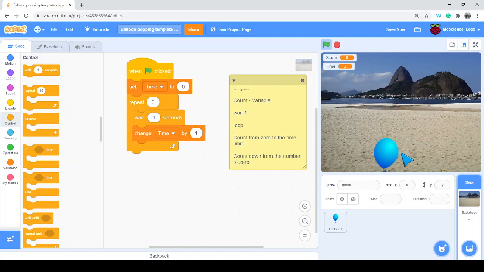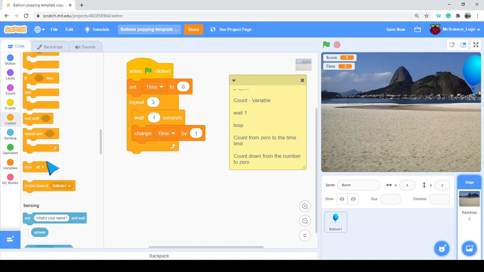Now you'll see that my balloon's still going. I haven't pressed the stop button, so I'm going to press stop. Most of my code is here, but we need a way to finish the game, to stop the game. At the bottom of the control, there's an option called stop all. This stop all will stop not just the scripts on this stage, but also all of the sprites that you currently have.